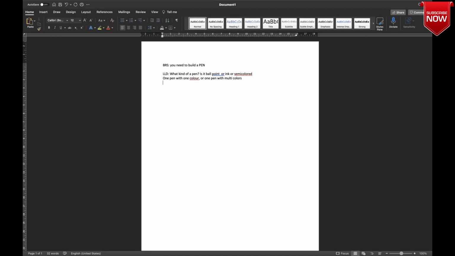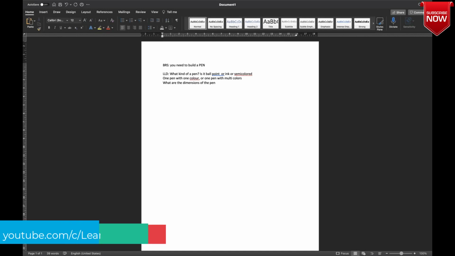And the third question you might ask is, what are the dimensions of the pen? Length, breadth, width, and the holding circumference of a pen, and all those things. And when we go deep into the ballpoint, what would be the ballpoint dimensions? Is it 0.5 or 0.1 or 0.2? These are the kind of questions we have when we deep dive into low level design.